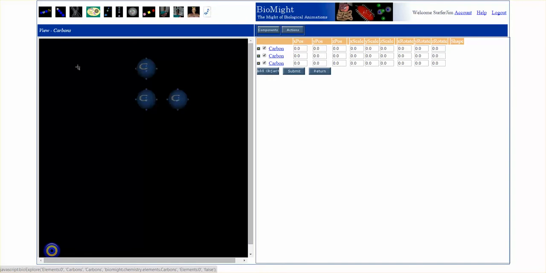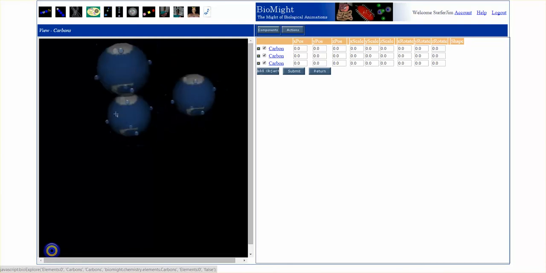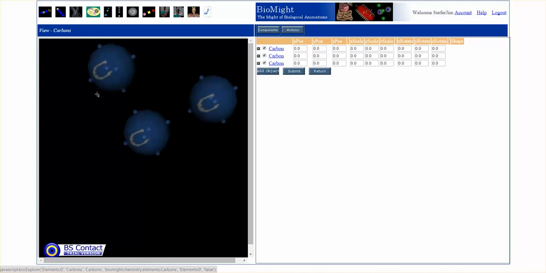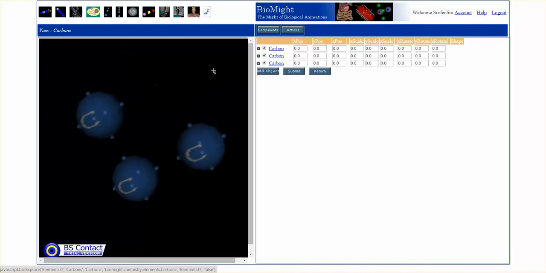Displayed on the page is a representation of 3 carbon molecules. Using the mouse or keypad, we can move in and take a closer look. To drill down to the individual component, let's click on the subcomponent link to the right.